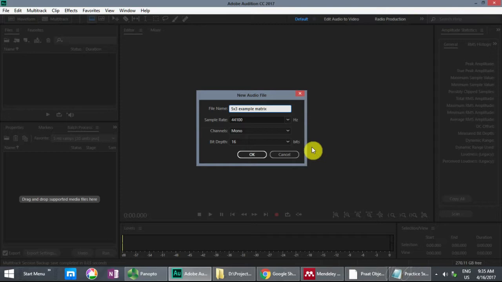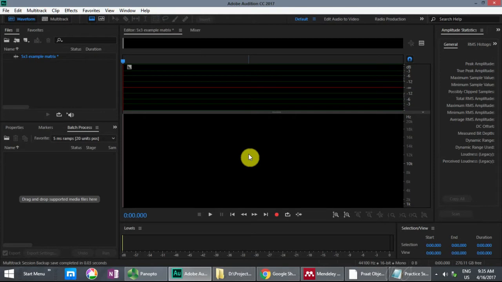I just am recording my voice with a single microphone, so I have the channels set on mono, and a bit depth of 16 will be fine. So now I have a blank file in my wave editing window, and I'm ready to record. Simply hit the record button and record the 9 sentences.